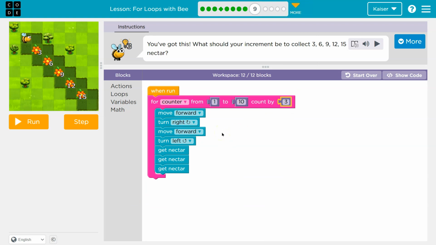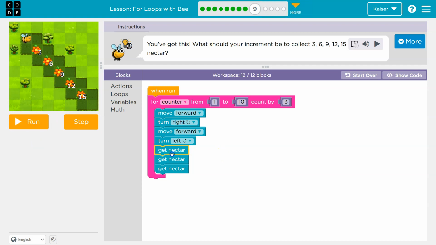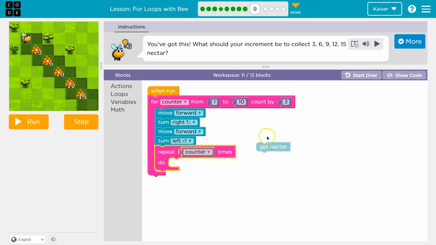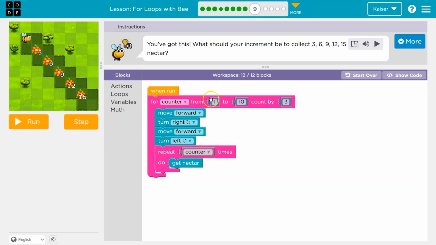The problem is we cannot start with 1. Here's why. We also need to get our repeat in here. Goodbye, right? Just like we've been doing, repeat how many times? However much counter is currently equal to. Now you'll see the issue. We missed it. And that's because counter started at 1. And then we counted up by 3.